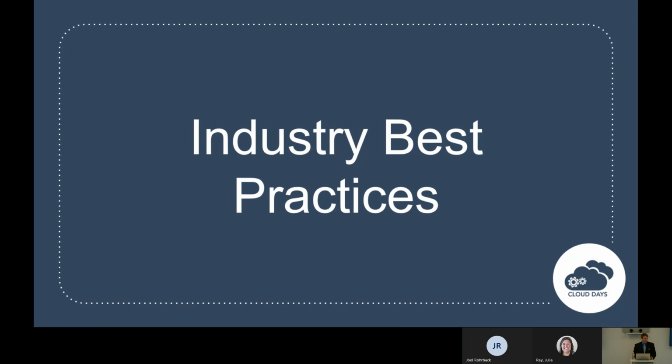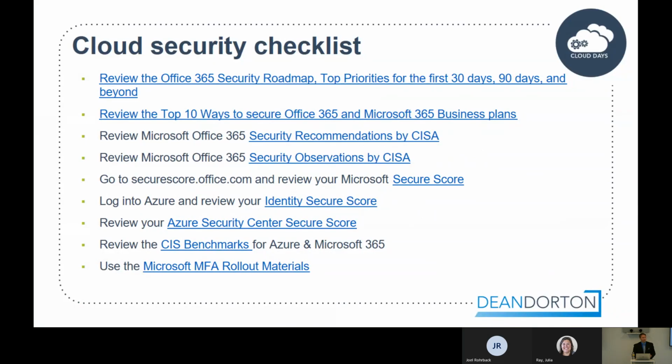Okay, and we're getting near the end of the presentation, but I want to go over some industry best practices, and this is especially important for those of you that might be an assessor or an auditor of cloud environments. And even if you're not an assessor or auditor, if you're a stakeholder within your business, and if I could give you just a single slide out of this presentation for you to follow up on, it would be this slide here. This is your checklist. These are the resources that are available to you to assess how effective your cloud security is, and the things you need to focus on to mitigate risk within your Azure and Office 365 environments.